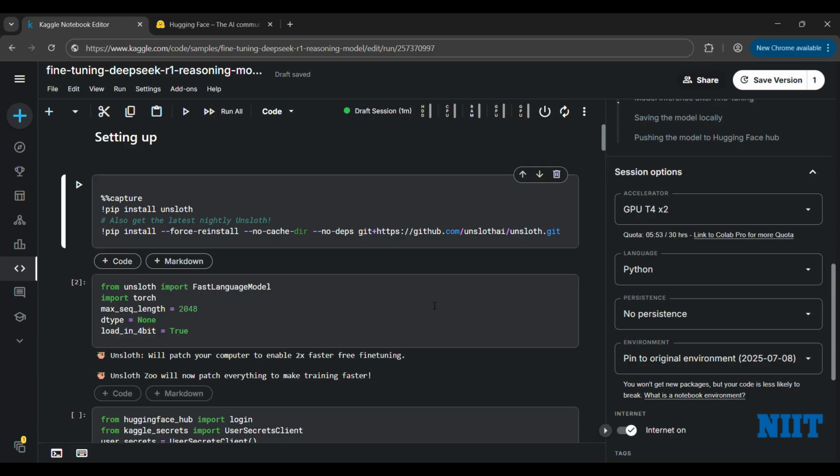Did you know you don't need millions of dollars or hundreds of GPUs to fine tune today's most powerful language models? Thanks to techniques like LoRA and tools like Unsloth, you can adapt models like DeepSeek R1 on just a single GPU. And today I'll show you exactly how.